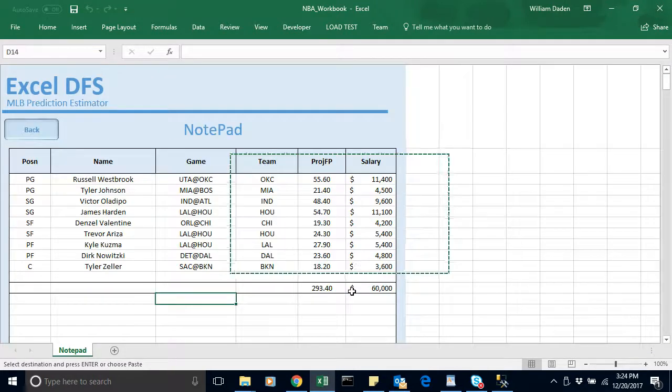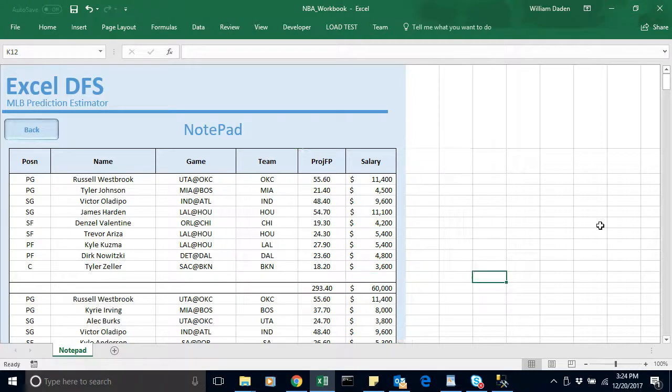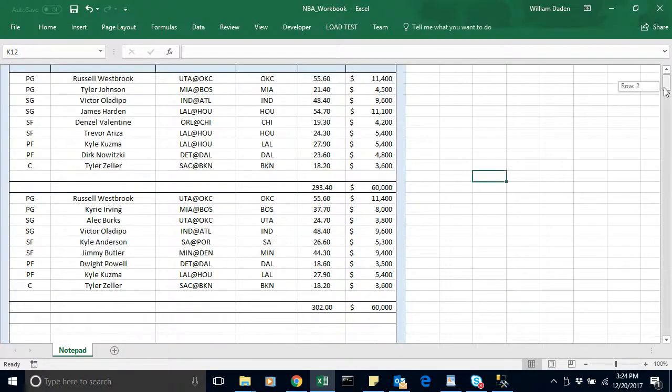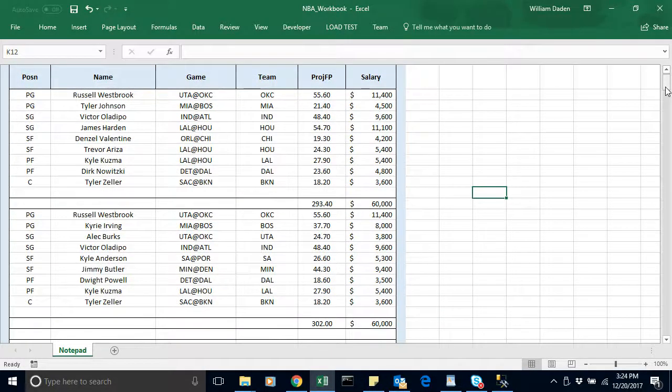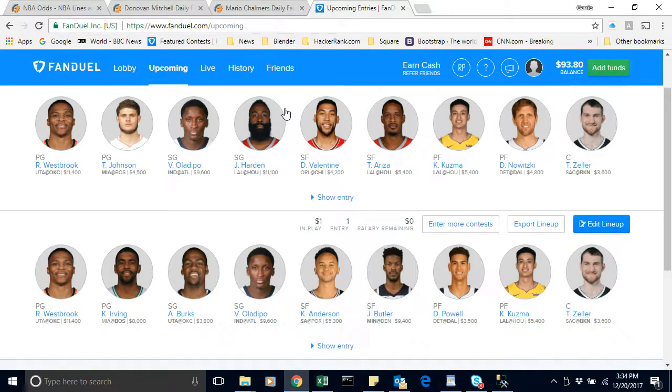Okay, notepad. Alright, so what have we got here? 293 and 302. Both have Russell Westbrook. They seem somewhat different. So I'm going to put both of those bets on and see how we do tomorrow. Okay, these are our bets entered.